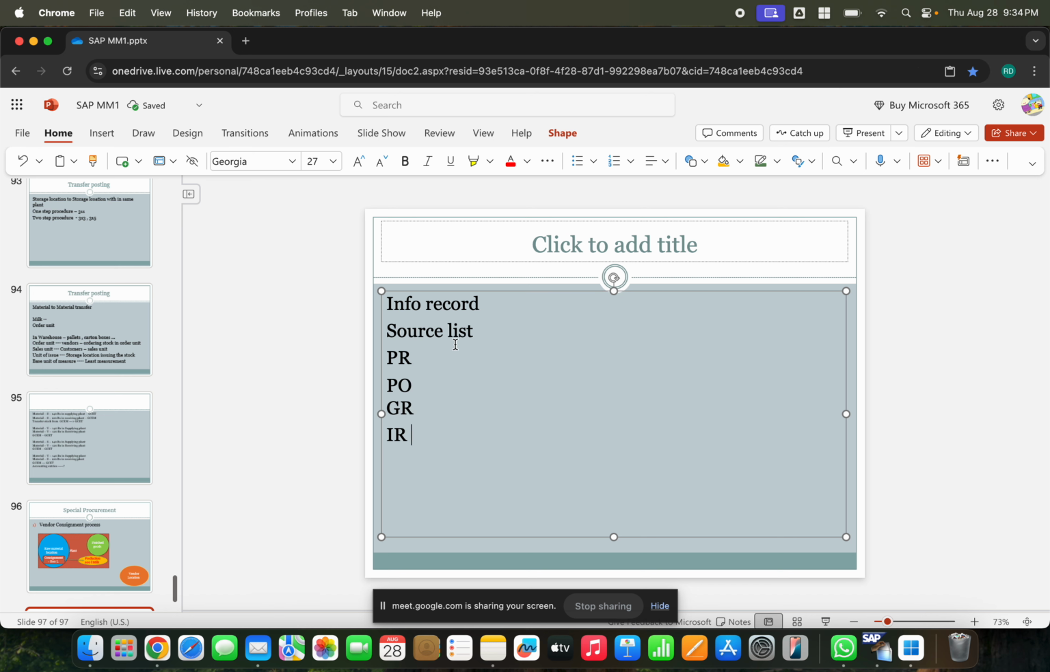But in this case, what will happen? We'll create the info record. We'll create the source list. We can create a purchase requisition. We can create a purchase order. We can also create a GR. But the invoice will not be there.